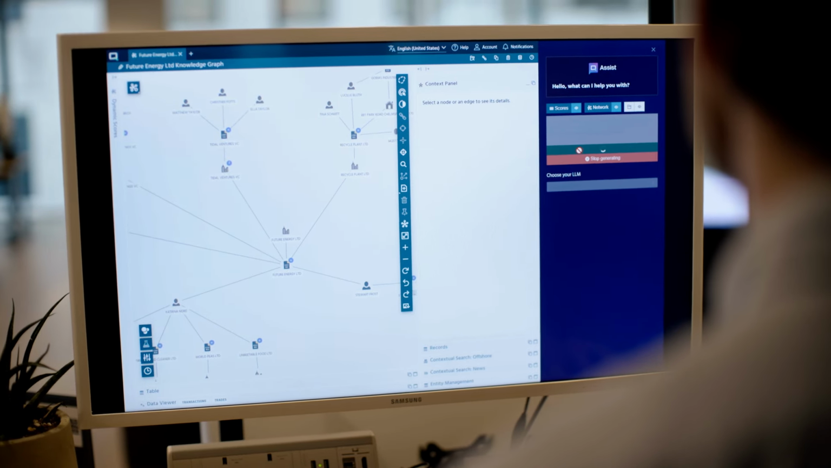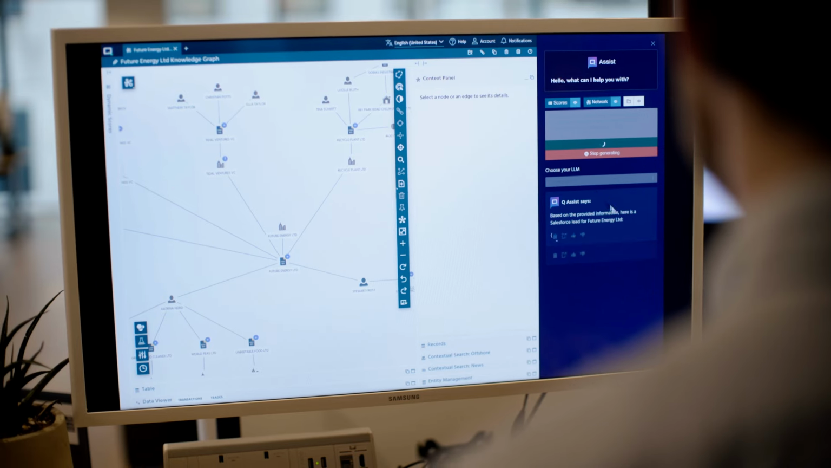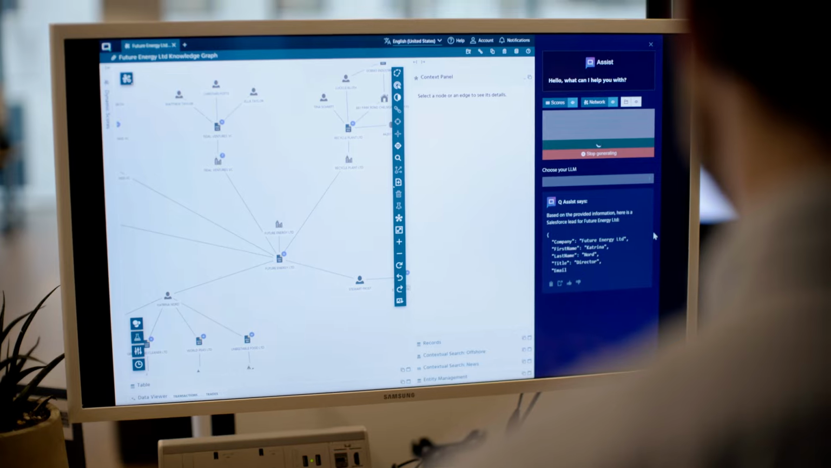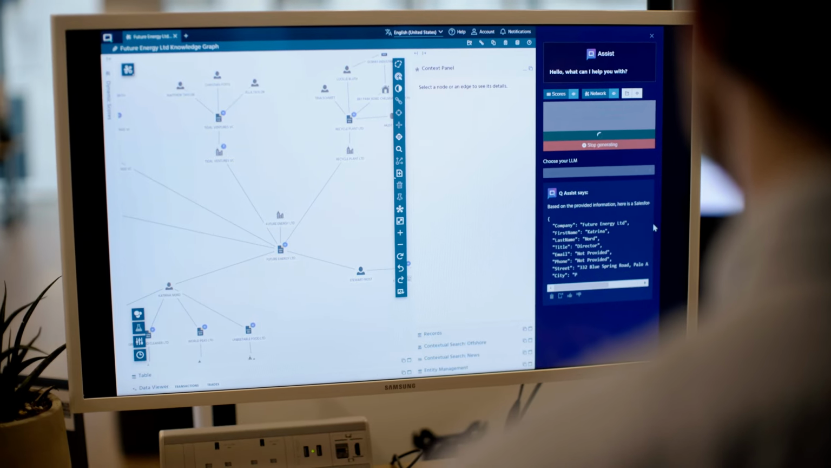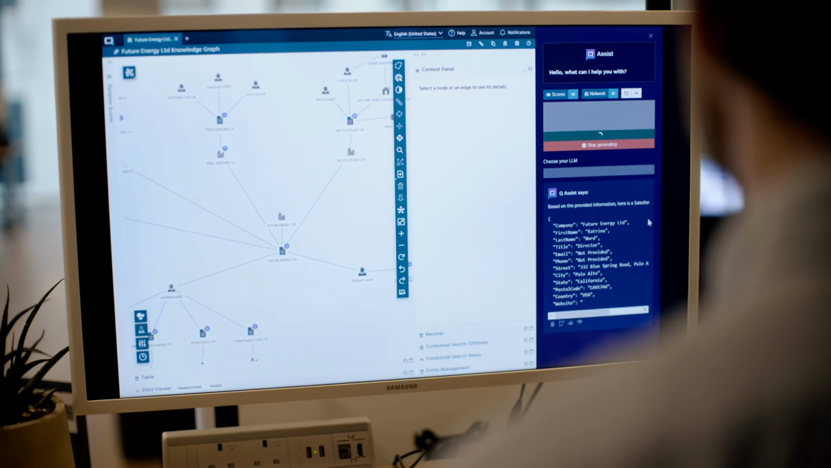And finally, let's look at an example of how Q-Assist can drive automation. So here, we can ask Q-Assist to actually populate a lead within Salesforce based on the information across this network. We can see it understands the structure of that API and automatically populates the key information which needs to be pushed to that platform. And those are just a few simple examples of how Q-Assist can drive productivity, improve client experience, and accelerate growth across your customer-focused teams.